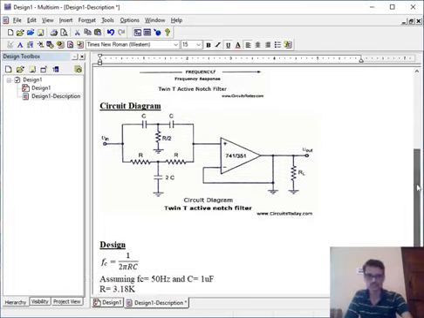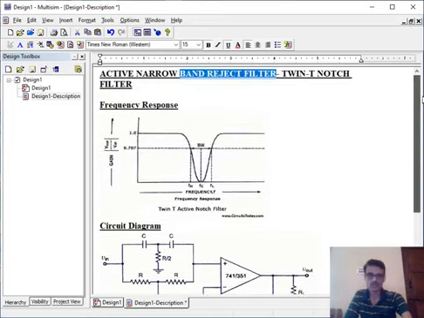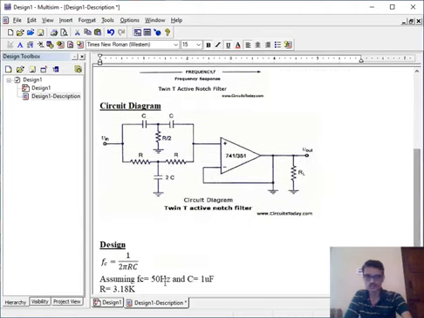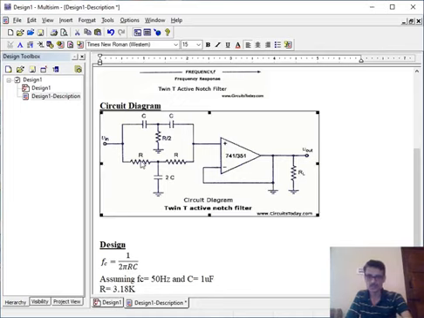Now how to design this circuit? Say I want to design a twin T-notch filter with FC, the central frequency, equal to 50 Hz. So the formula for FC is 1 by 2 pi RC. We will assume the value of the capacitor here as 1 microfarad and FC equal to 50 Hz. Then you calculate the value of the resistor, that is, R equal to 1 divided by 2 pi C multiplied by FC. So you will get the answer as 3.18 K. That is, in this circuit, R equal to 3.18 K and C equal to 1 microfarad.